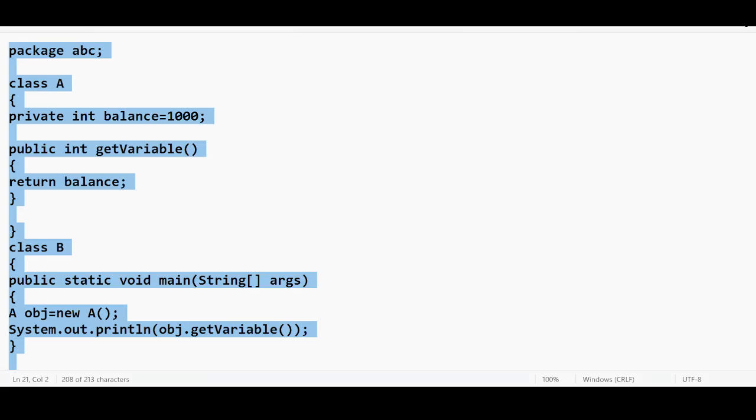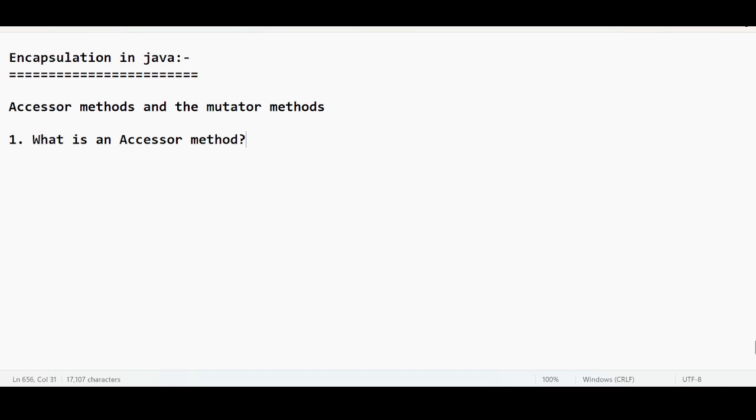Let me give you some points here. The points I can note here is what is an accessor method. You can say that first point, the very simple point. Accessor method is used to retrieve or get the value of a private instance variable.